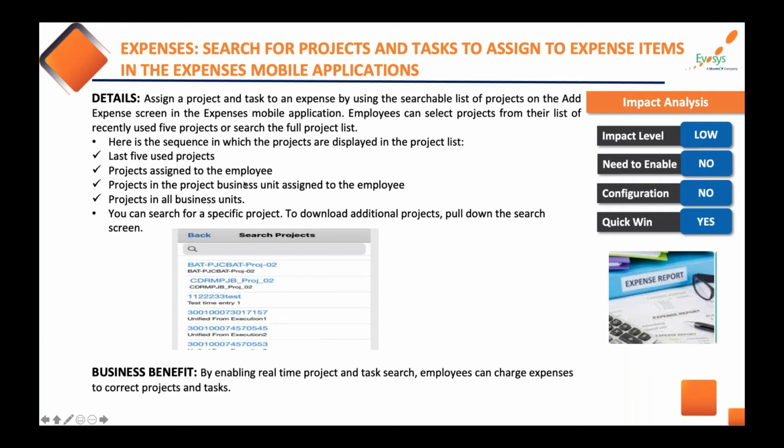So when the person is raising expenses and wants to search for a project, this is a sample screen they would see on their mobile device, with the list of projects they have used, the last 5 used projects, the projects assigned to that employee, or the projects assigned to the business unit to which that employee is linked.